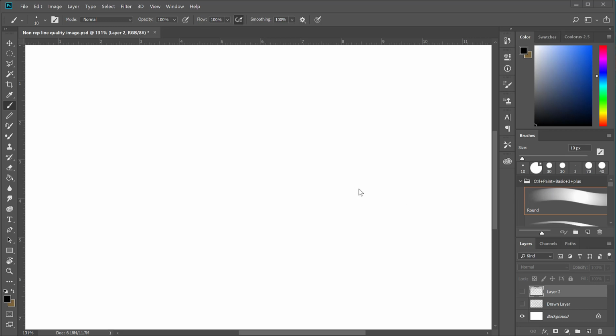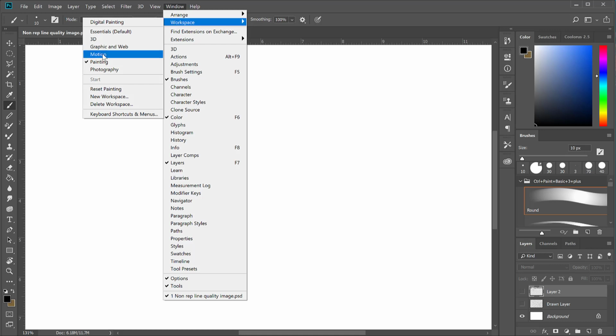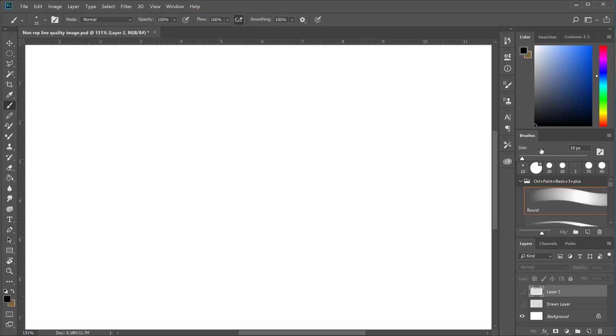Here I have my workspace set up in Painter. If you go into Window and you go to Workspace, I have it set up as Painting. And that gives me my colors, my paintbrushes, and my layers all in one view, which is very important to be able to know. So I'm going to start off with a paintbrush, create a new layer, and this is what we're going to work on.